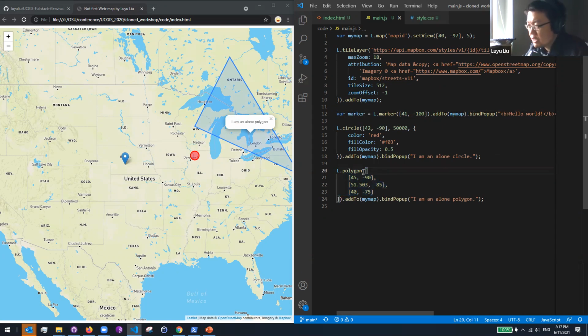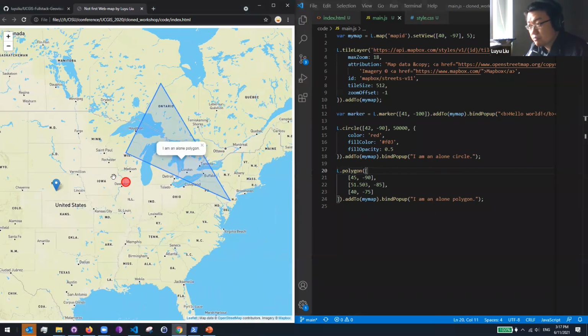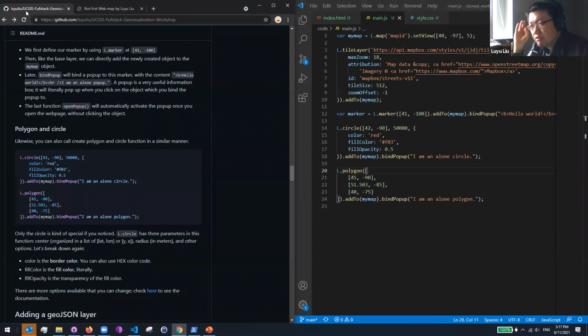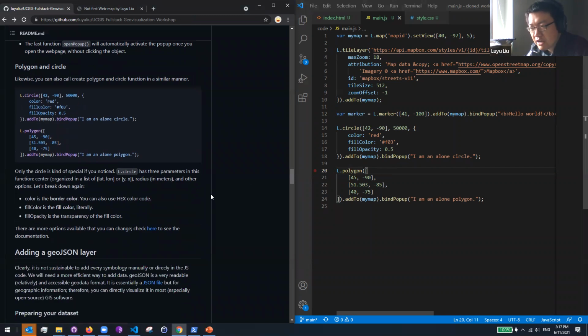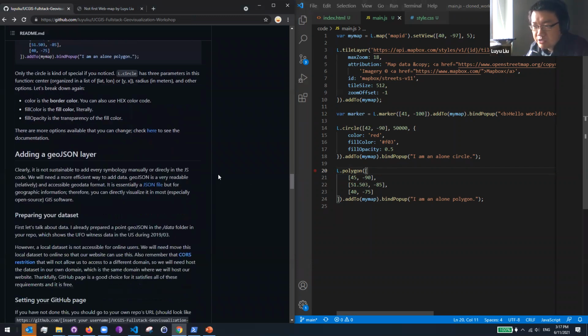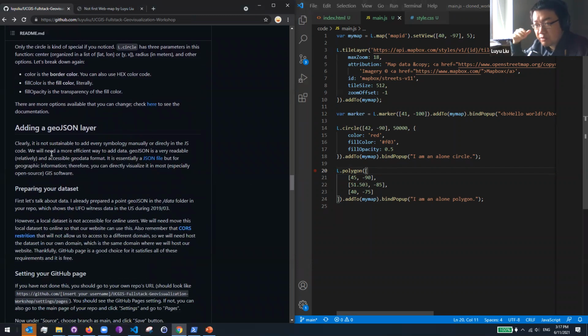So a polygon is basically a list, right? They have 3 points, so that's why it's a triangle. So we can see these triangles, and that's basically the idea. But one thing we notice is that this is not efficient, because we literally add every one of these manually. It's not efficient at all. So we need to consider a more efficient, more collective way to add these symbologies, and that's why we're using GeoJSON layers.